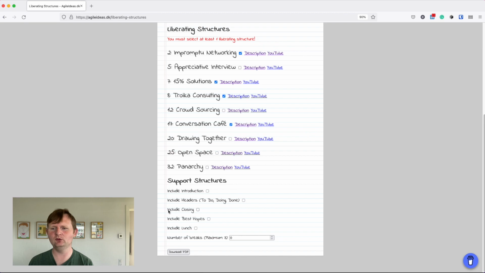And then we have some support structures here. These are not liberating structures. It's just all the things that I normally would use anyway. So for instance, I would like an introduction slide. I would like some headers. So to do, doing, done. I would also like to have a closing, so where I can recap the day. I normally also start with the best hopes. So what do the participants want from this day? Is a lunch probably, and we want 2 breaks.